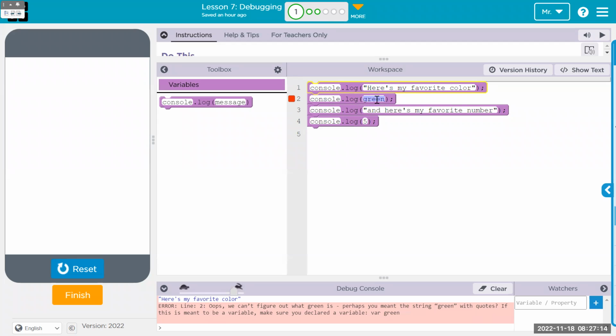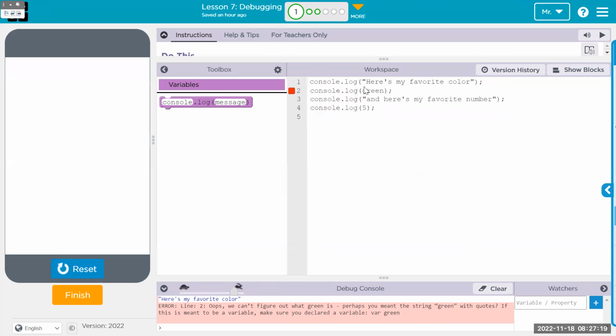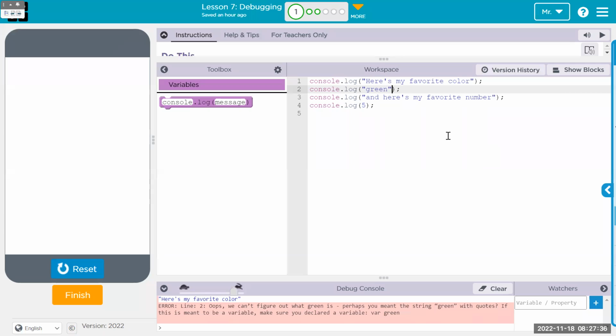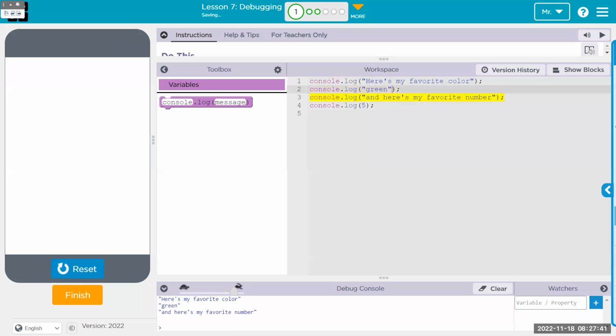Well, pretty clear that the argument for the console log statement is a word, which is what we want to print, but it's supposed to be a string because green is not a variable. It's not some other introduced word. We want it to print out the actual word, and so it needs to be in quotes. It is a string. 5 does not need to be in quotes because it is a number.